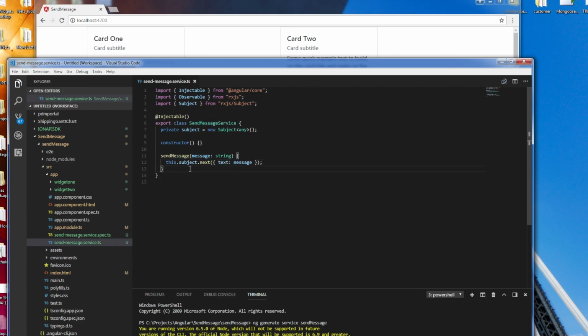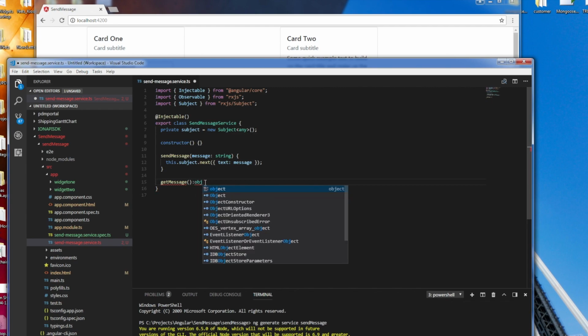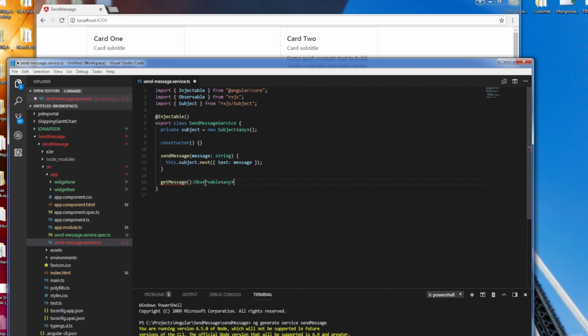After that, I'm also going to create a getMessage, because I also need to receive the message that has been sent. To receive this message, I'm going to return it as an Observable of type any.